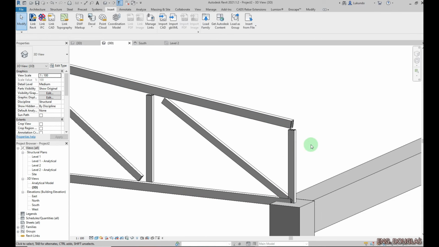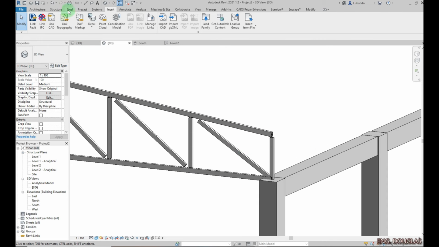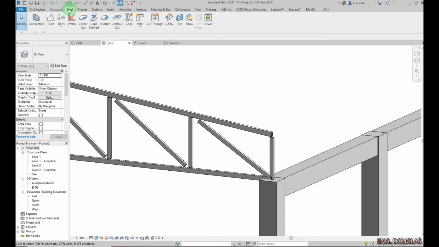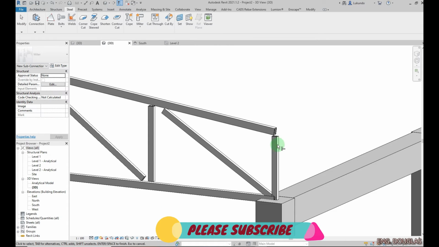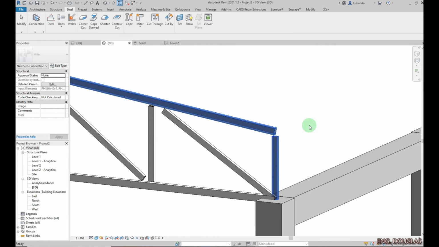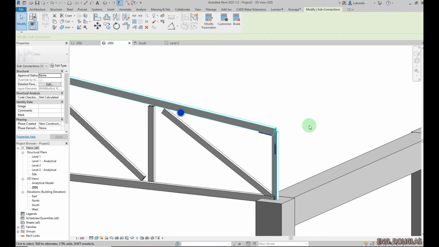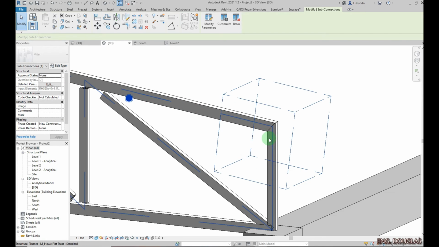So what I can do, I can go to the steel tab there. For this one, what I need to do is just to create a miter. Click on miter there, select that member, hold control, select that one, right click, finish. Wait a bit, it's trying to load. As you can see, I have the miter there.